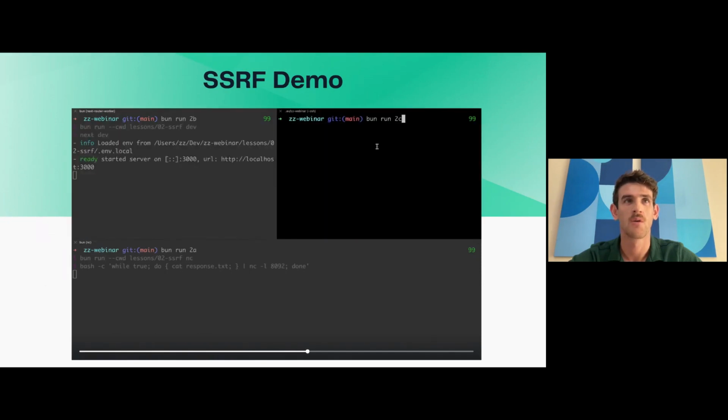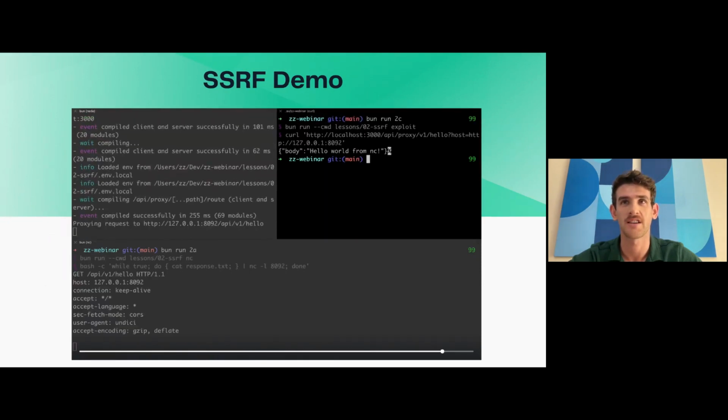So I built a little demo where I exposed an API called proxy on localhost, and at the same time I ran a netcat server on a different port. So here on the bottom terminal, this is my sample netcat response. On the top left is my server, which is intended to just serve requests from localhost 3000, but I enabled someone to specify a different host.